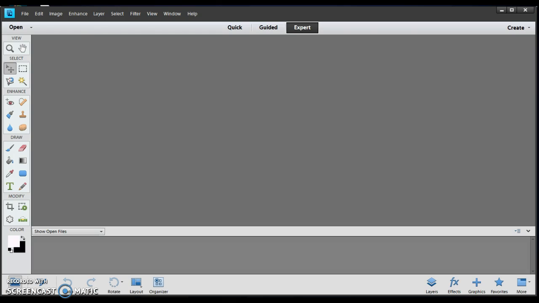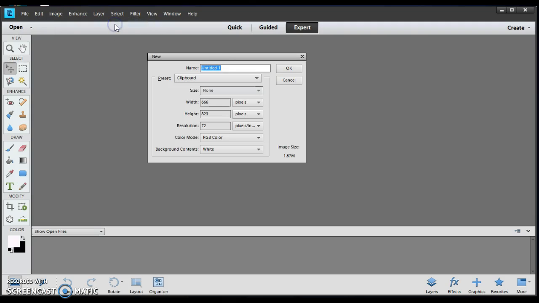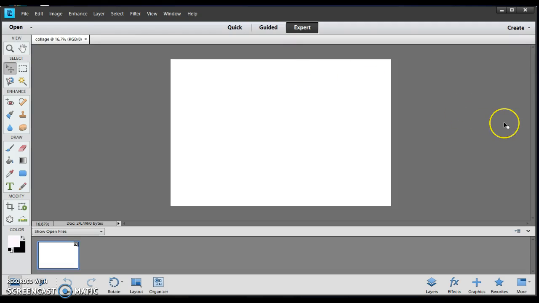In order to get started, you'll open a brand new file. I'm going to call this one Collage. We're always going to be in inches. I'll put my width in as 12 inches and my height will be 8. Resolution 300. Click on OK. So I have this space to work with.